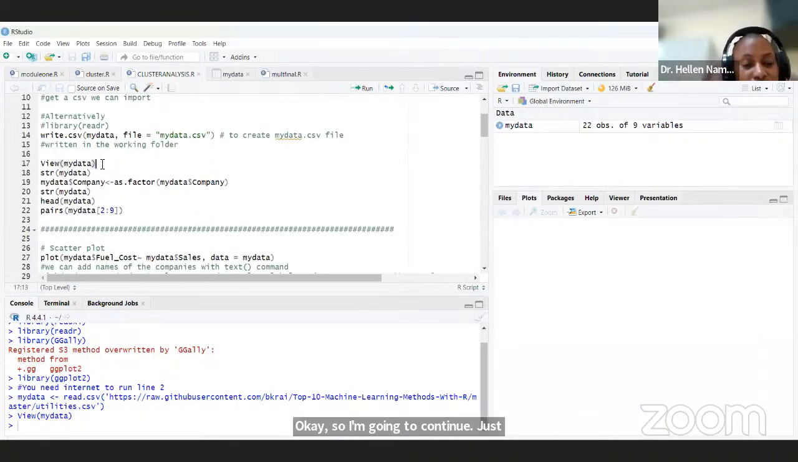First things first when it comes to our programming. Remember, we said most of the time as you open your R script, you have to run the necessary packages, or in case you don't have the packages, you have to install them. After installing, you load them. All right. So we've seen line 17. In case you want to view the data set, we can also check the structure.